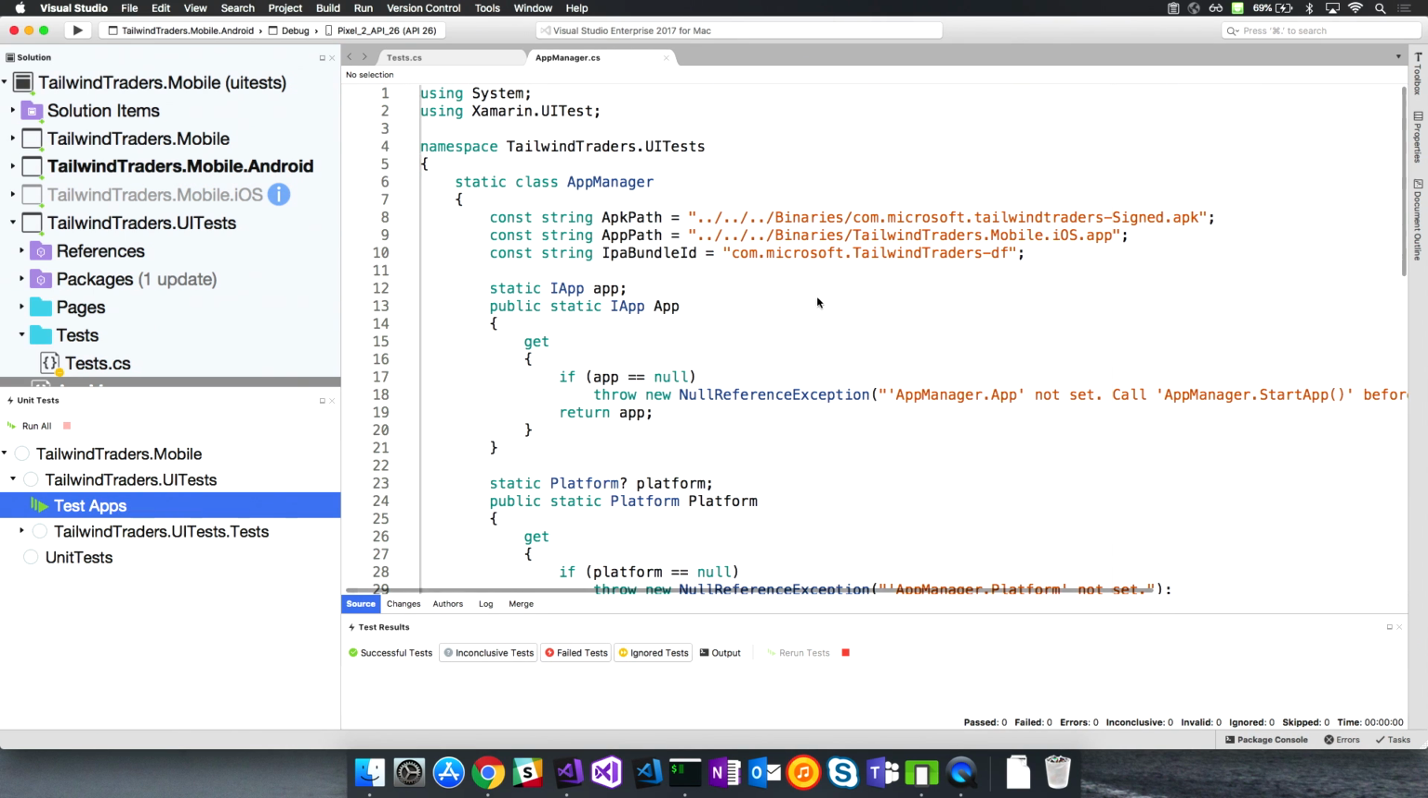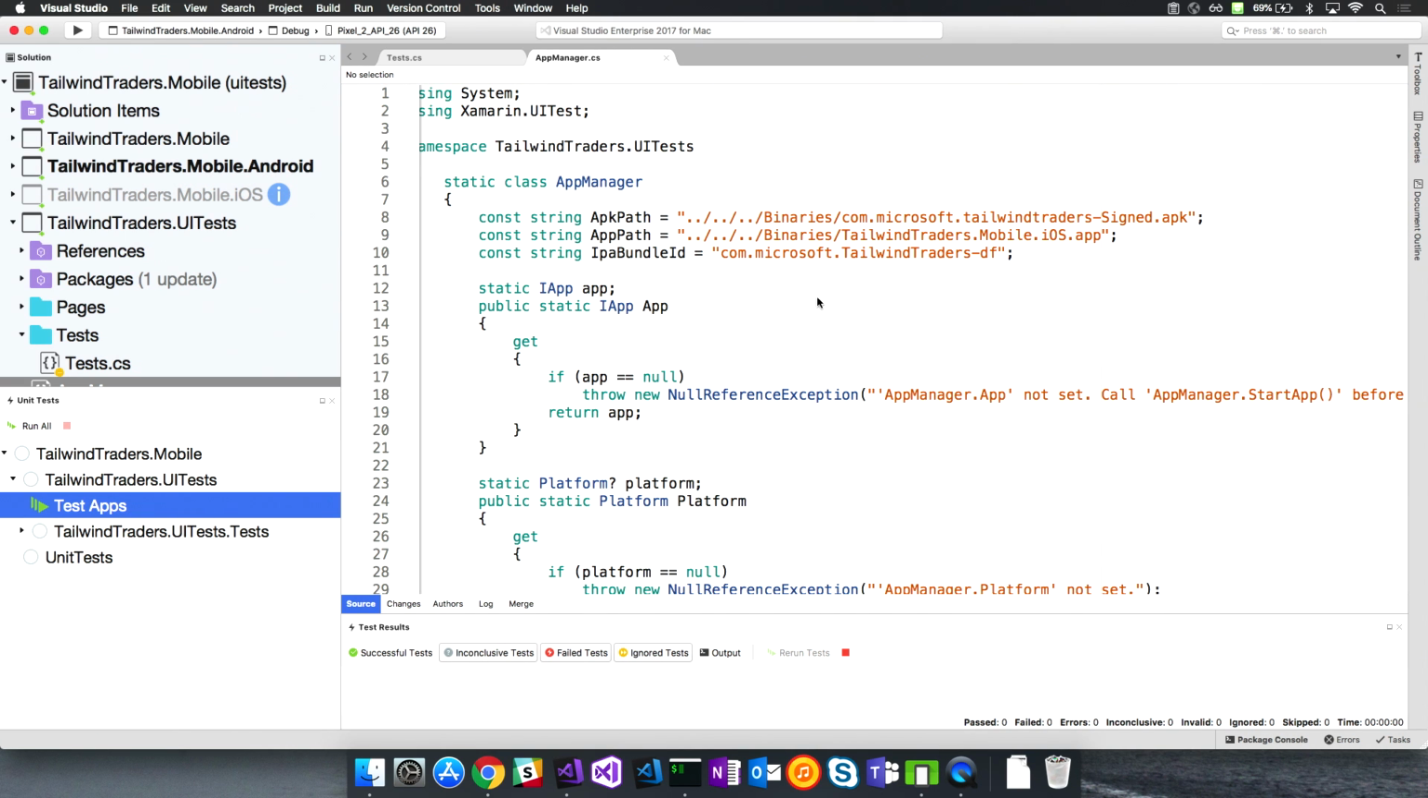Or you can do what I did over here, which is I pre-built the binaries, and I have them in this folder called binaries. I'm just pointing it to there. Only reason I like doing this is because sometimes if it's a really large project, you'll end up having to wait for it to rebuild your app project and then build your tests and then run it. So if you're in a hurry, like I am most days, just have your APKs ready and your IPAs built up, and you're good to go.